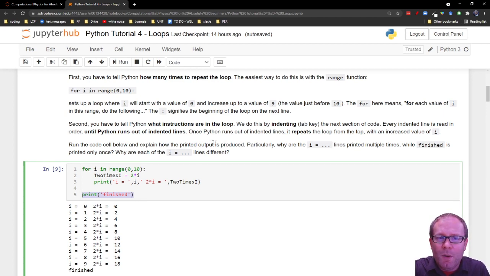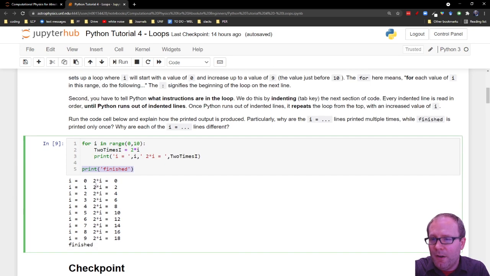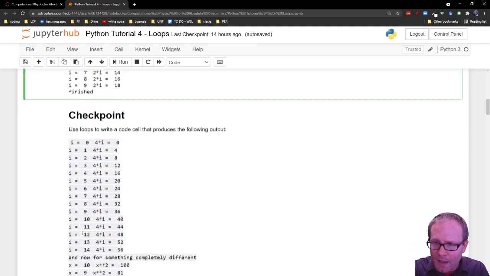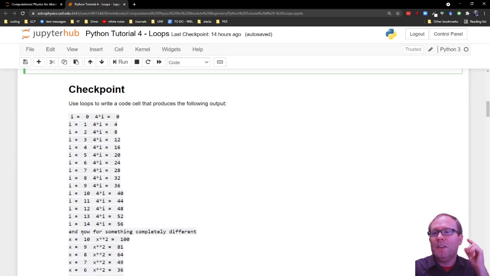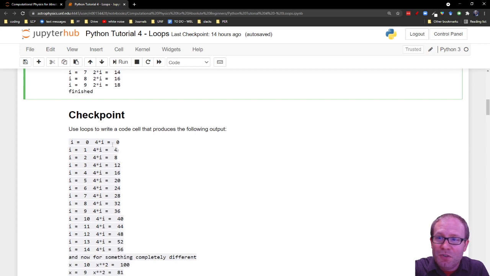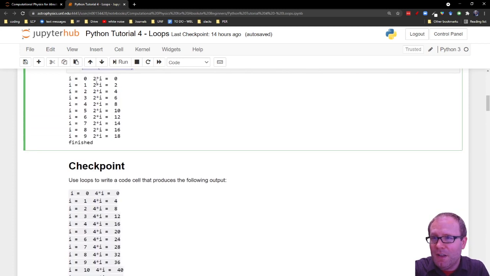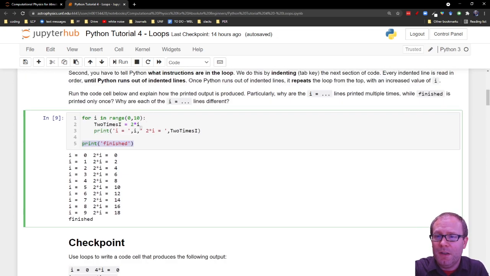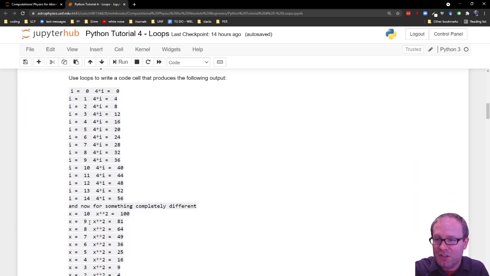And so I ask you a couple of questions here about what's going on in this code. Why are all these i values different? Why is finished only printed once? And then there's a checkpoint here where I'm asking you to start with that same code. So start with this code that we have up here and modify it to produce this output. You might notice there are some things that are similar, but there are some things that are different. And so you just need to look up at the code here and identify, what do I need to change in this loop to produce this section here?